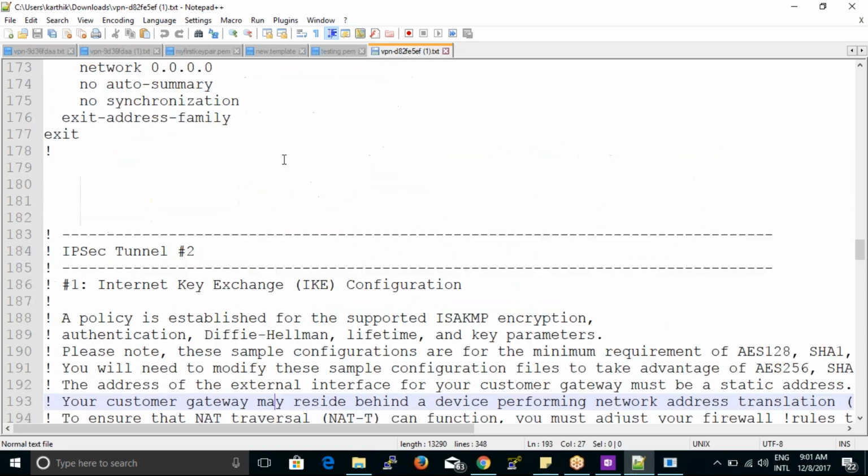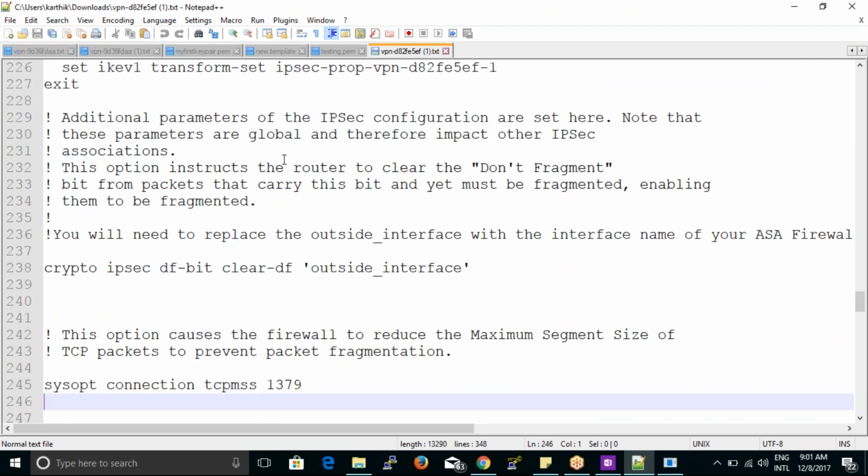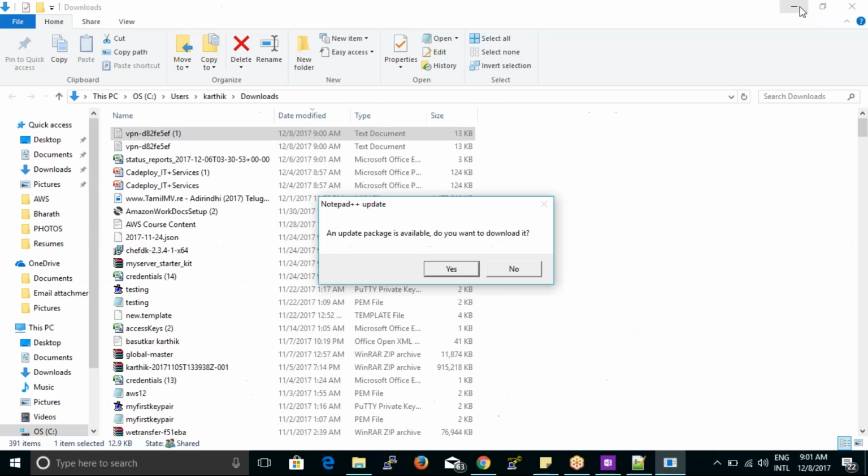All this information, the access key and secret keys, he will pull from this file and configure on the customer gateway. This is the key, and this is the secret key that he has to configure on the customer gateway so that the tunnel will be up and running. All this information will be taken by your network administrator and configured on his customer gateway device.